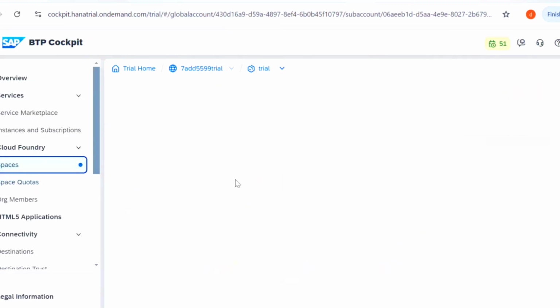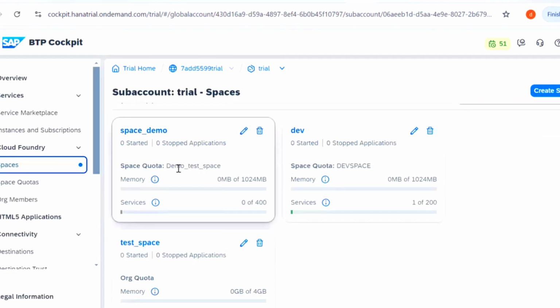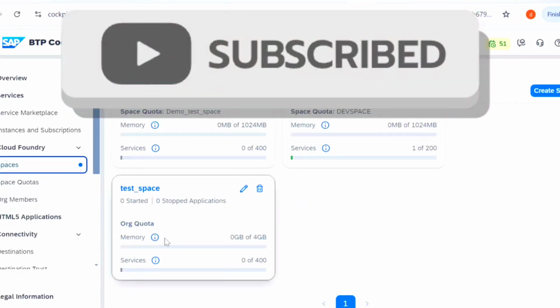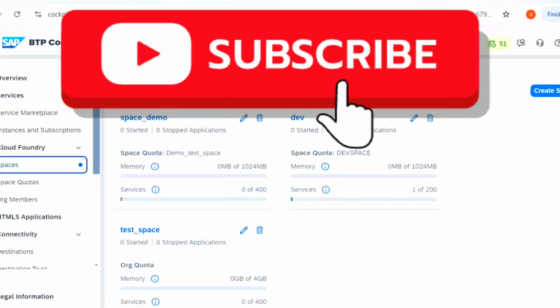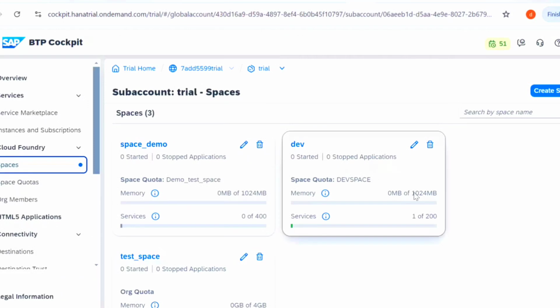If I go to the spaces right now, I can see this is using the space quota which I've created, 1 GB. This one is still using 4 GB, which is the ORG quota. But in these two spaces, I've restricted the memory usage, the quota usage, to 1 GB. So this is how you can protect your space, create space quotas, and assign the quota to the spaces. So that's all for today.